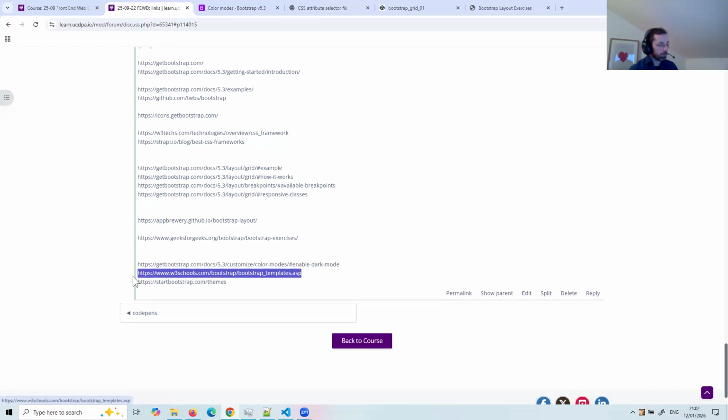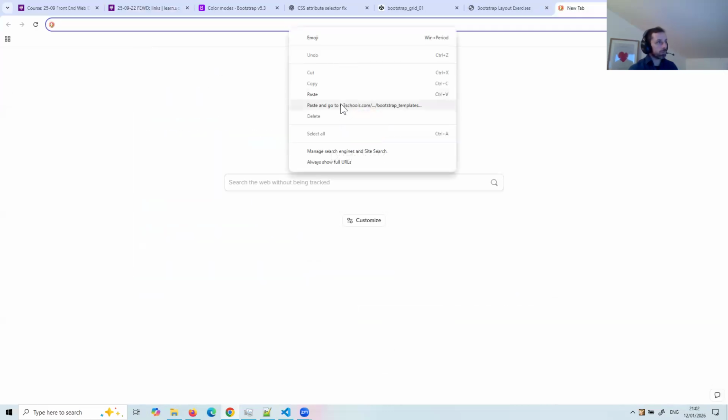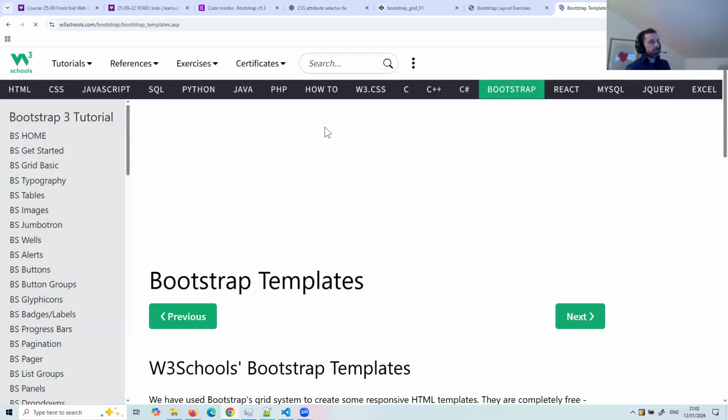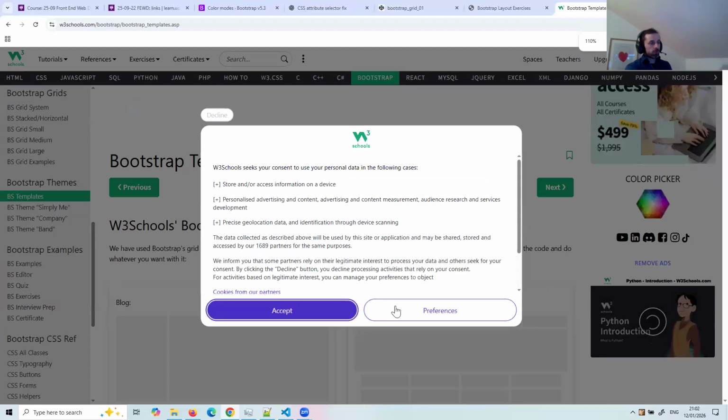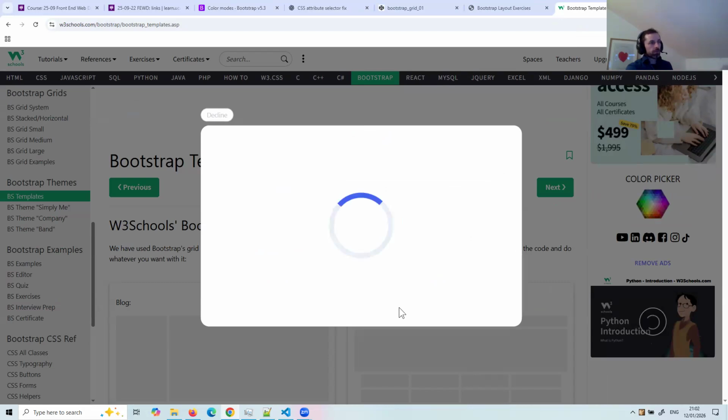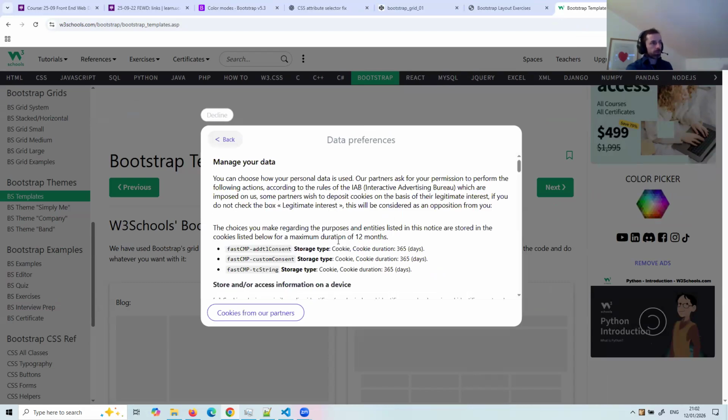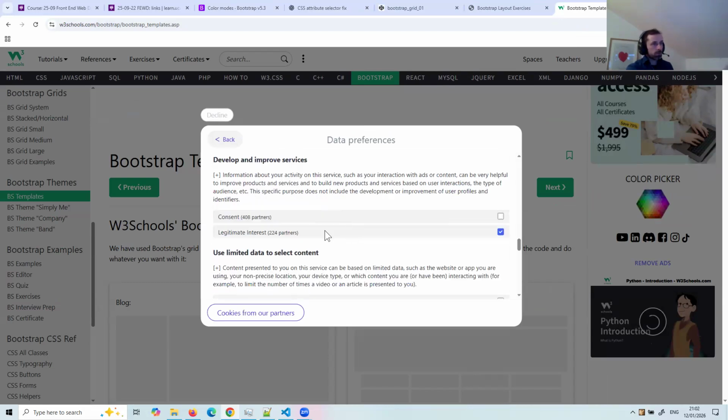There are templates here on W3 Schools. So whatever you're building for your project, chances are, and it would be advised, don't be getting too customized. Even if you want to create something for yourself, really custom, for the project, keep it a bit more simple.